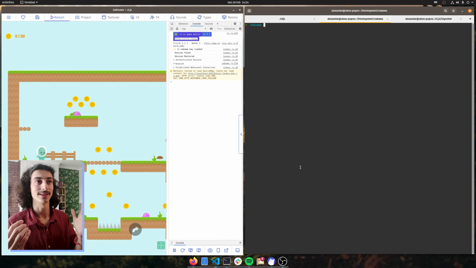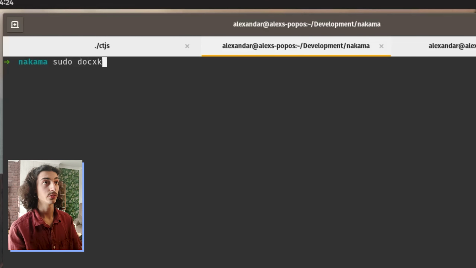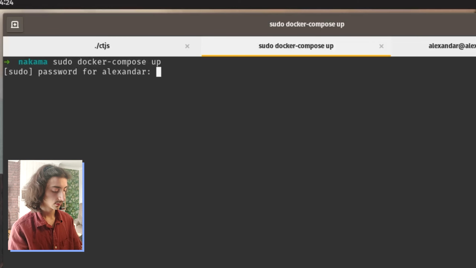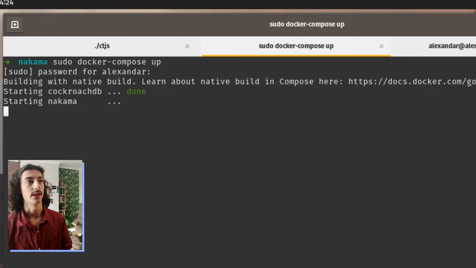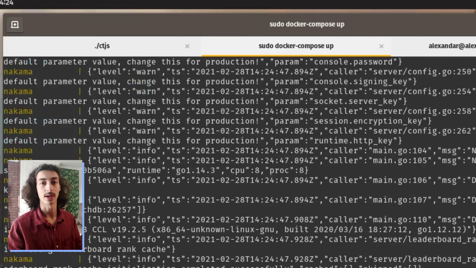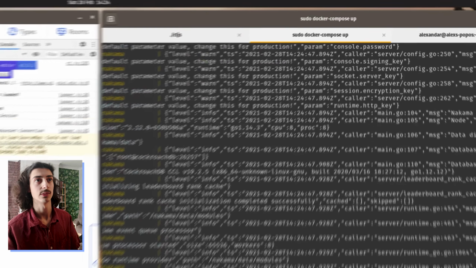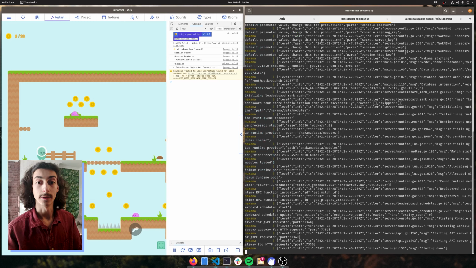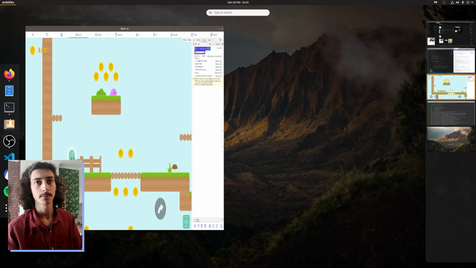So let's first get the Nakama server up and running. Wherever you installed the Nakama server, we can do docker compose up. And this basically sets up everything, and now we have the server running. So now you want to have this terminal somewhere just in the background running. And that's pretty much it for now. So let's put this away.